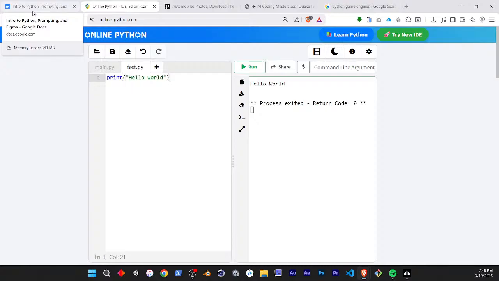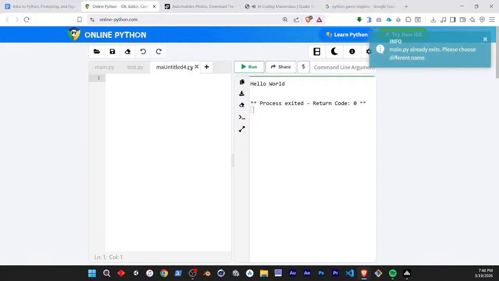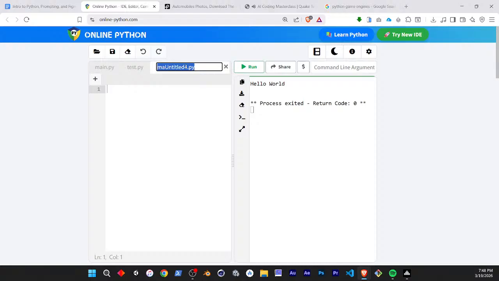We have what's called variables. So I'm going to hit plus. This time I'm going to type in main.py. And why am I doing that? Sometimes you have projects that reference another project. Okay, it's telling me it already exists. So since it already exists, let me call this variable.py. Okay.